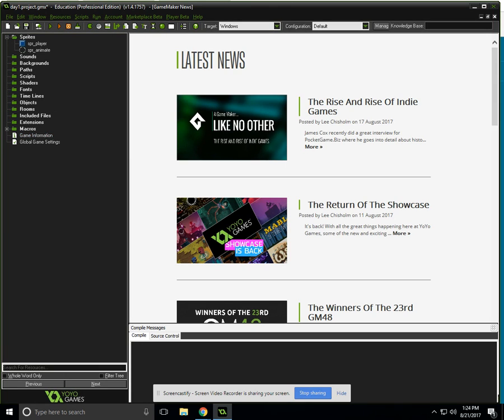I need to do two more things with these sprites, and I'll show you those in another video. But the idea is create objects and put them in a room. But that's good for right now.